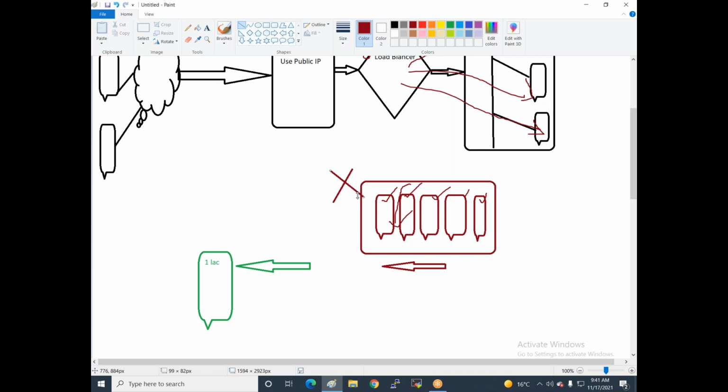So what is the solution? Nothing. Again, I'm back to the same pattern. There's no solution, because within 5 minutes we cannot add or deploy a new server.